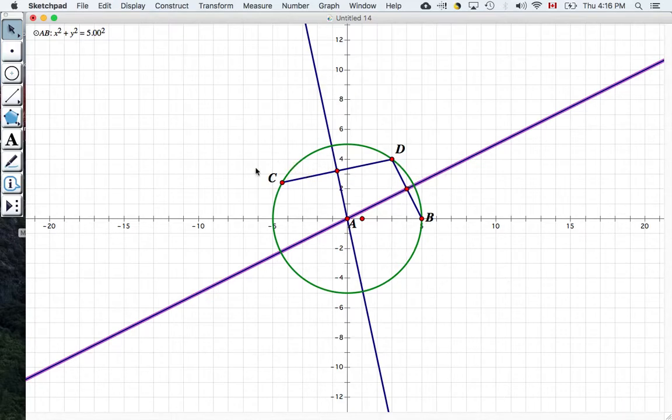Okay, so that's a few of the functions in Geometer Sketchpad that you can use to help you with the activities you're doing in this unit. Hope that was helpful, and good luck with the rest of the unit.